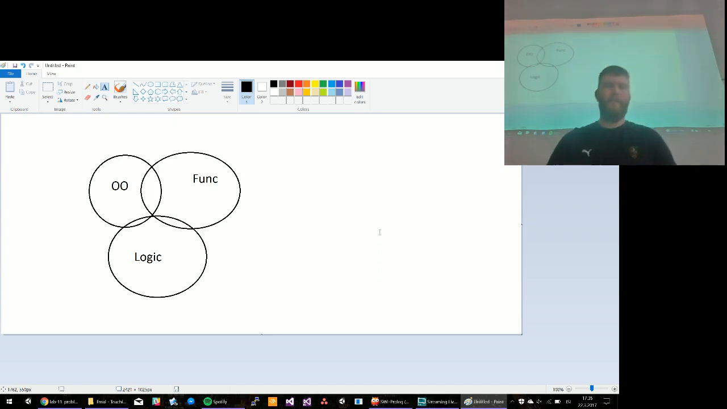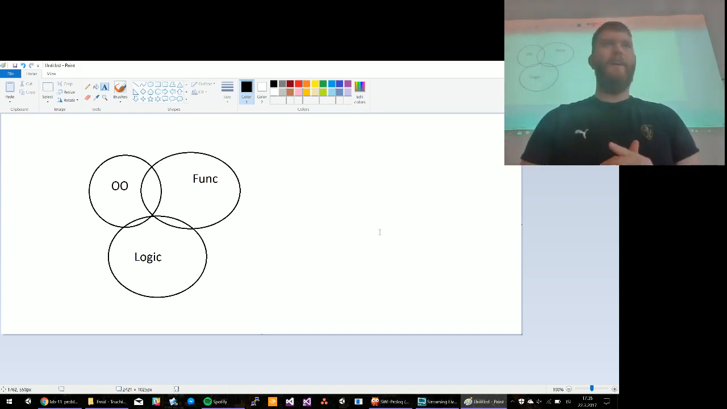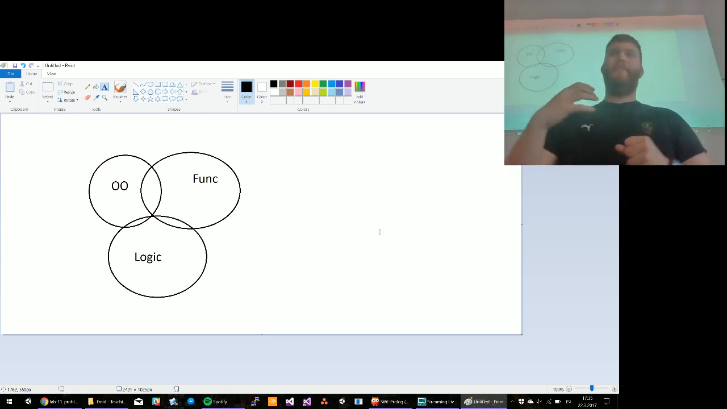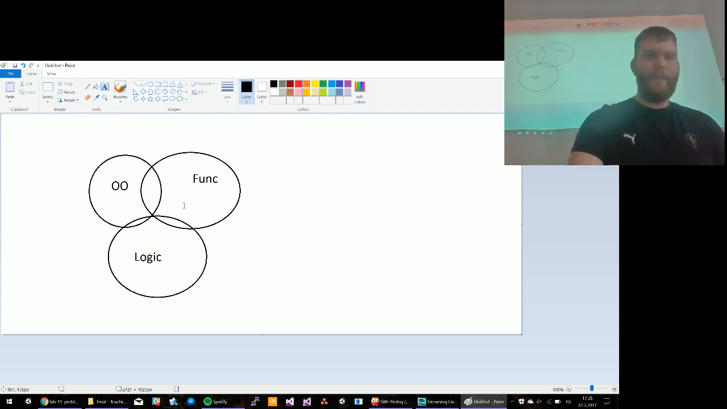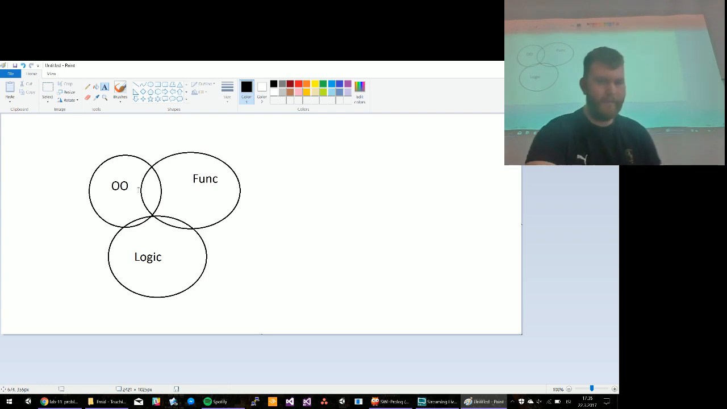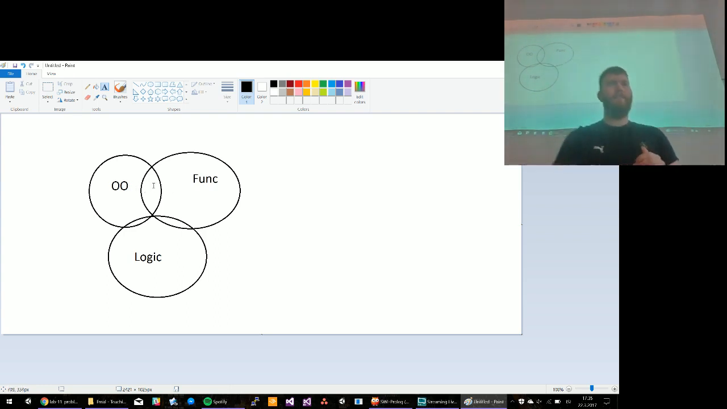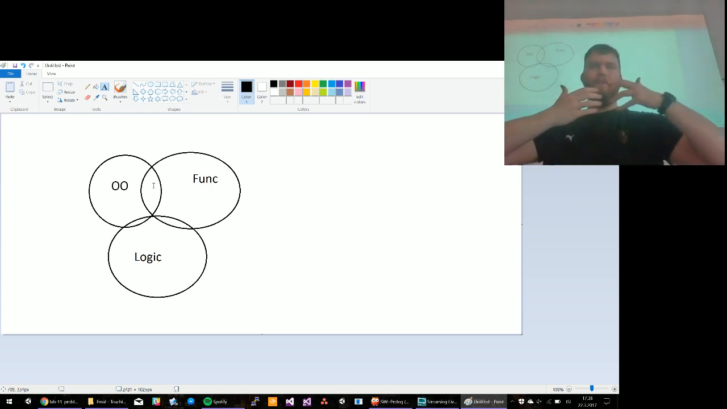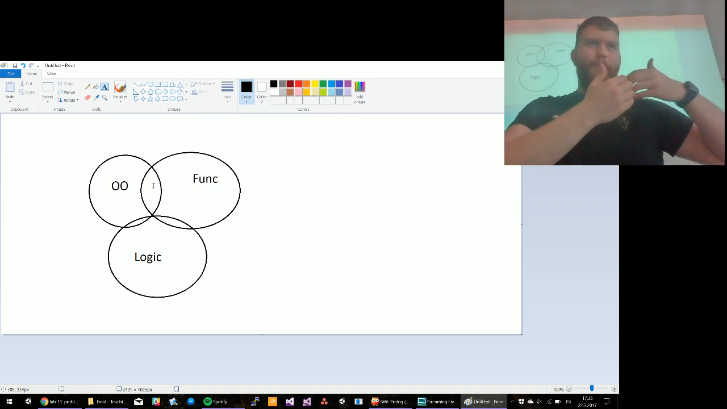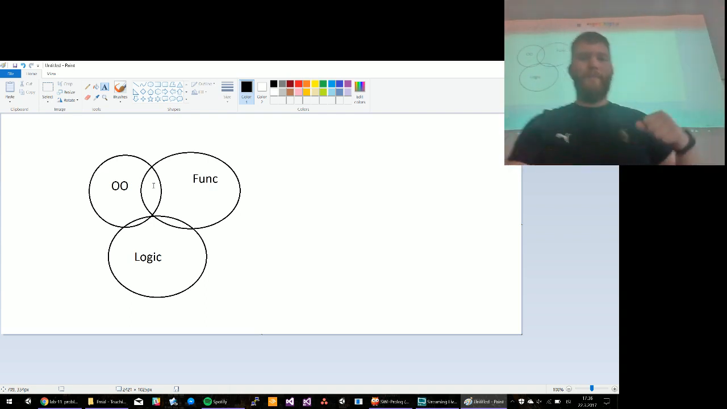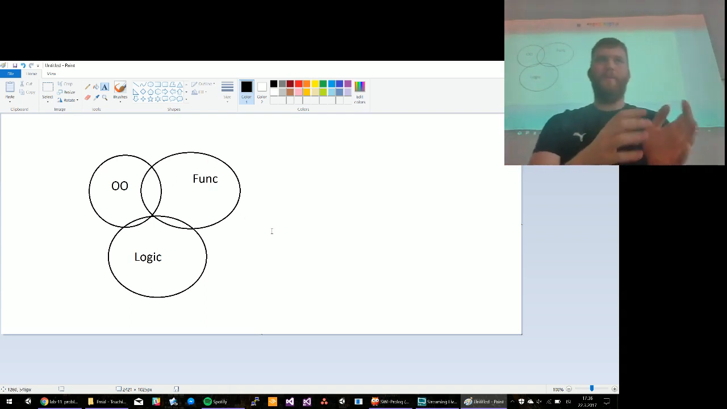So you have these three paradigms, and they can all overlap. The interesting thing is that between them you have languages that are overlapping. But the logic part is, I would say, the most separated of them. So back to what's the difference?